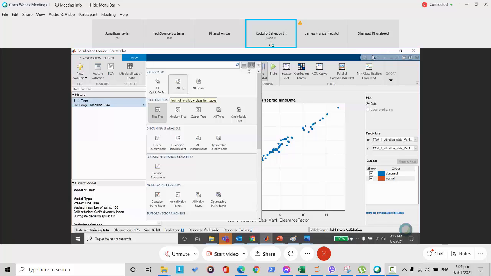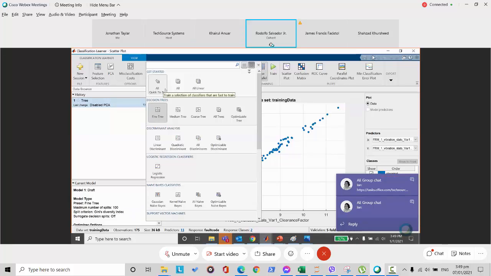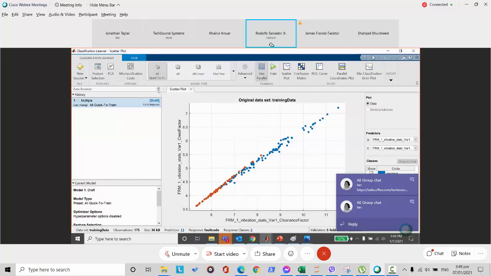What's good about this is that with machine learning, we don't know what's the best model for our dataset or our problem until we try them. What's good about MATLAB is that it lets you train your models all at once. So you can train everything here, or just train the quick-to-train models. Let's just opt for that, then click train.